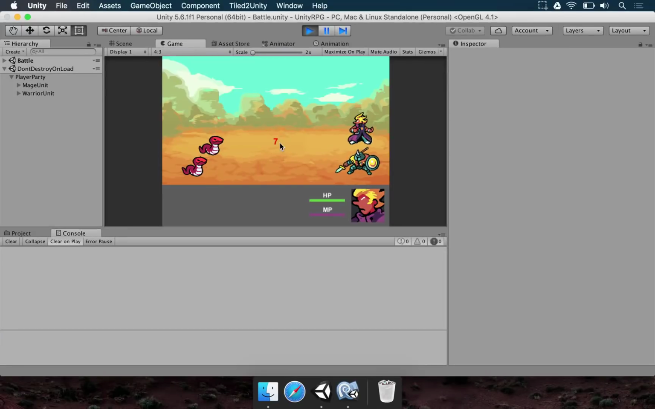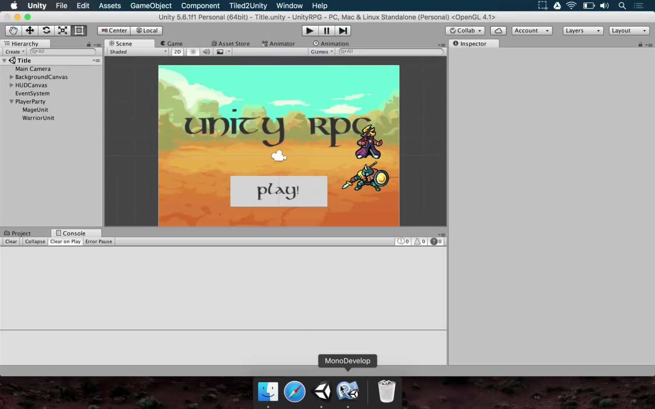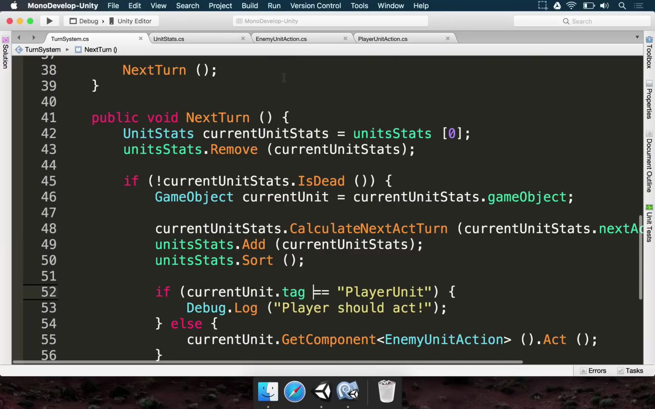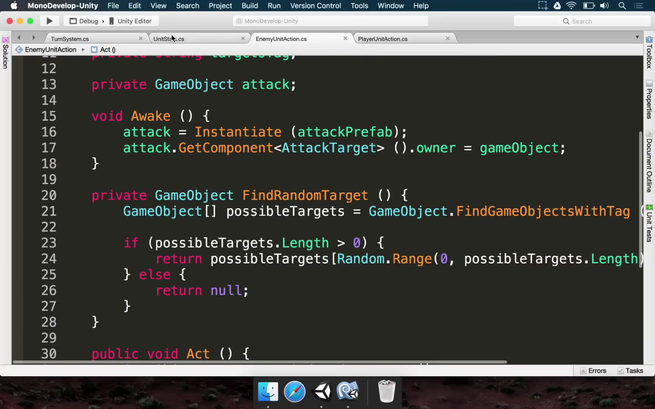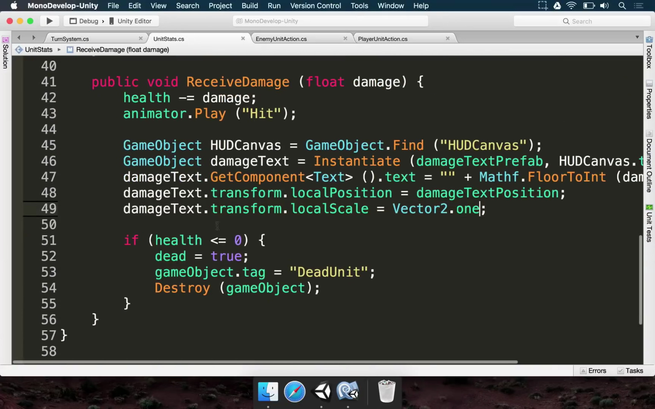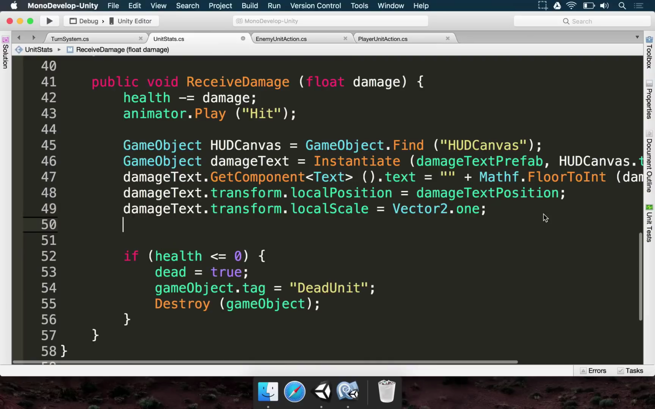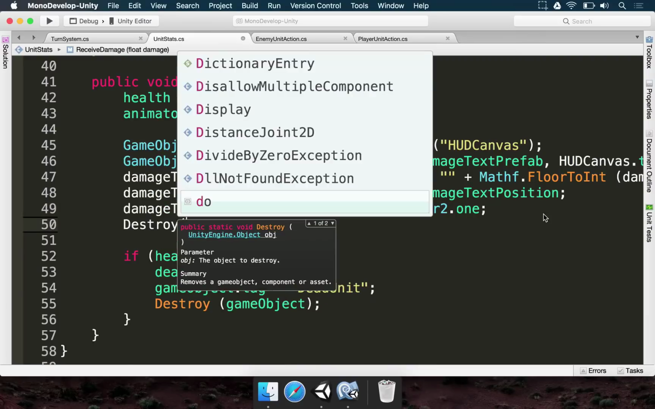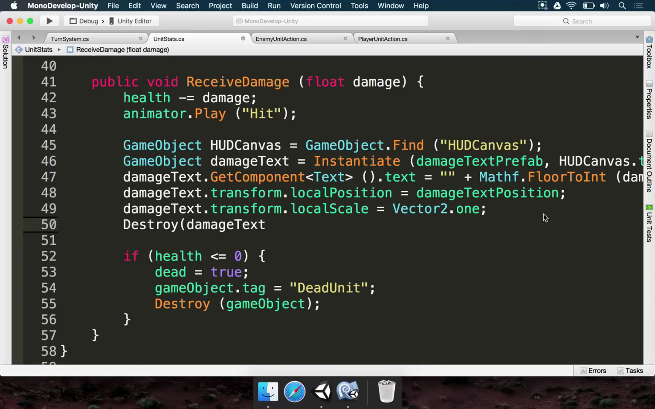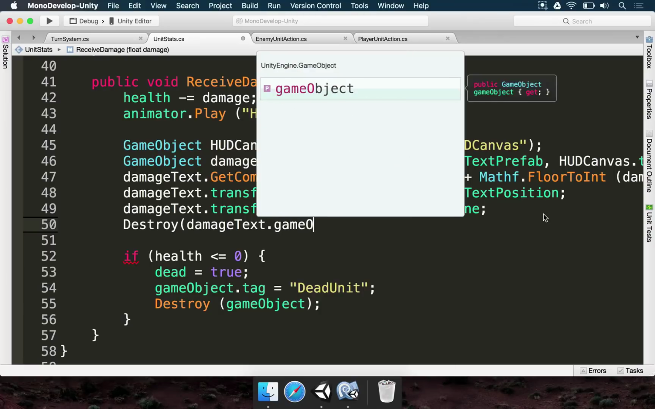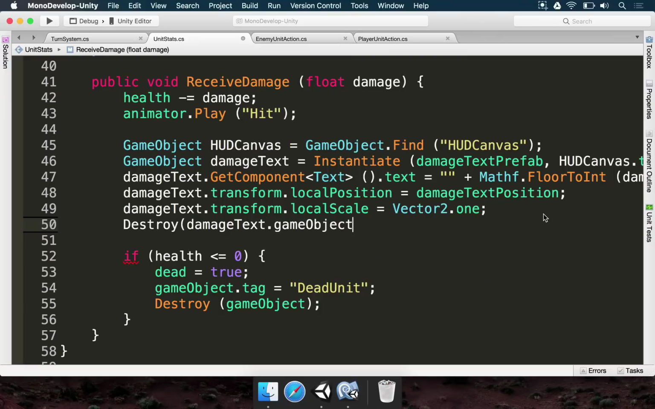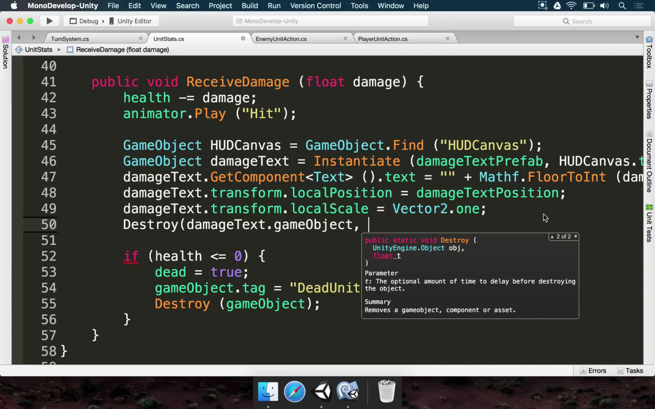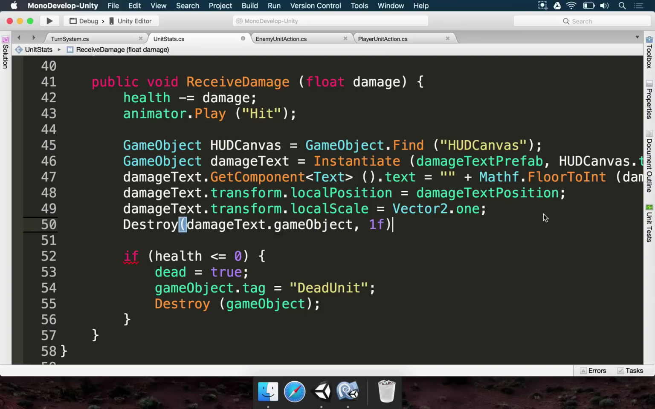Notice that the text, however, stays forever here, which is something that we don't want. So what we have to do is we go to the UnitStats here, or ResetDamageText, and you're going to type Destroy, then damageText.gameObject like this, and then we can specify the time it's going to be alive. I'm going to put 1f, so 1 second for the text to disappear.